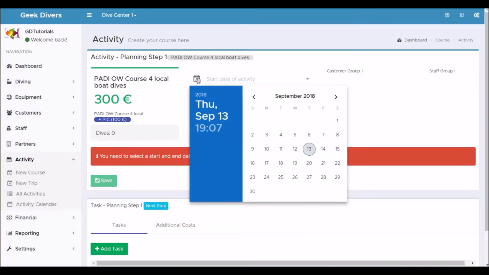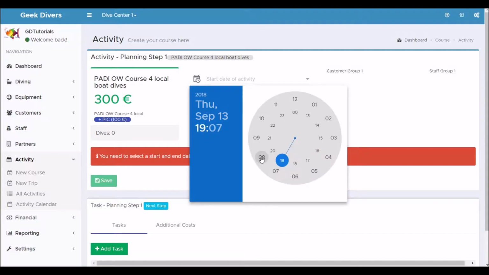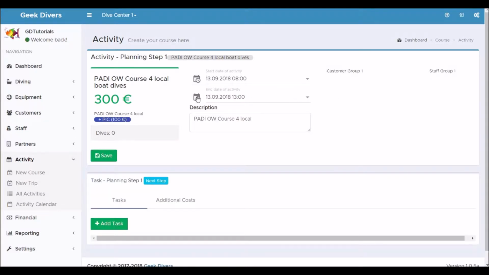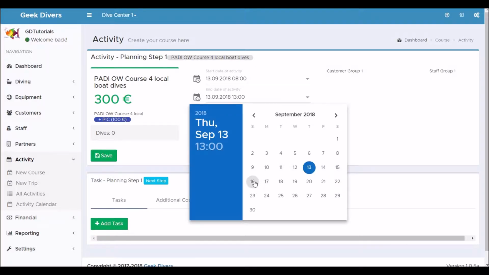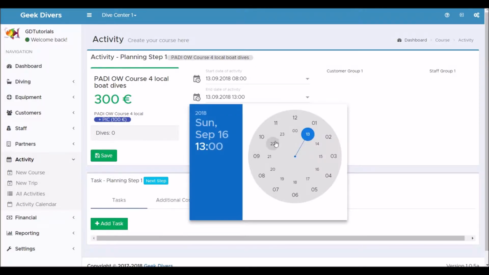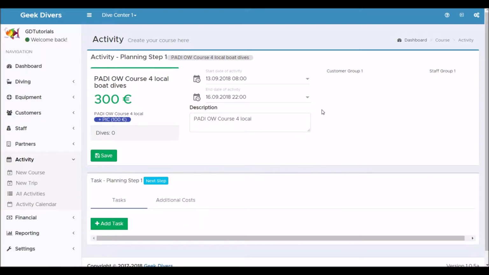So the start date will be today, and he started at 8 a.m. and the end date I will calculate more or less 4 days, and I will set the end time very late. This is a good practice, especially for advanced courses, rescue courses, especially if you want to do the night dive. It's important that you extend the times this way. So now I have a PADI open water course. The dates, I can do the next step.